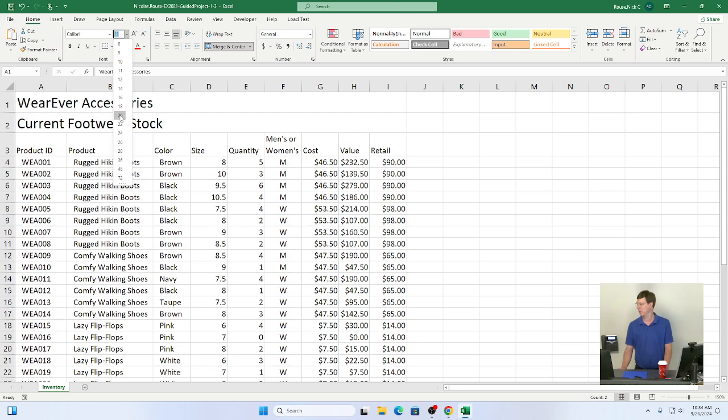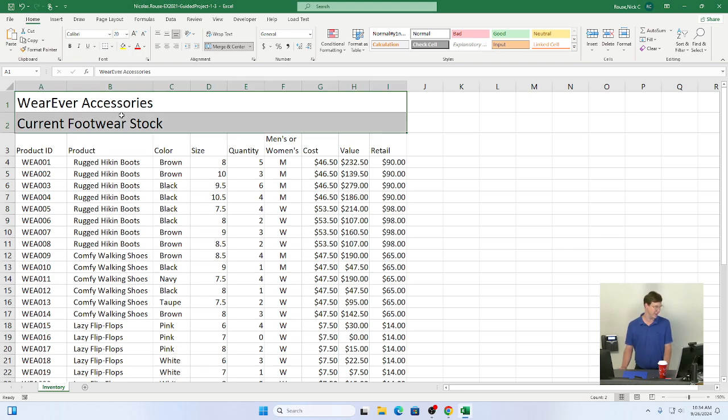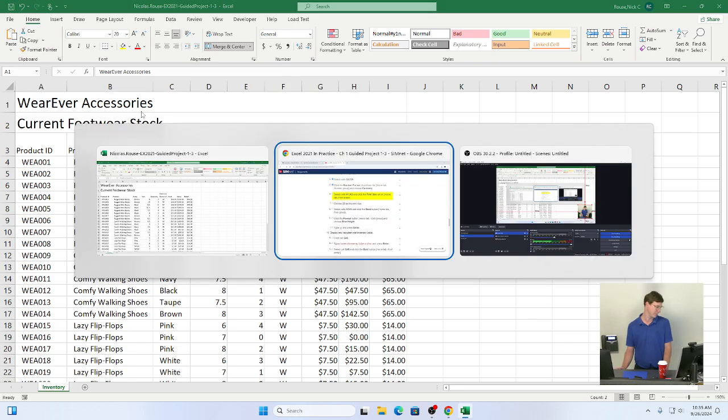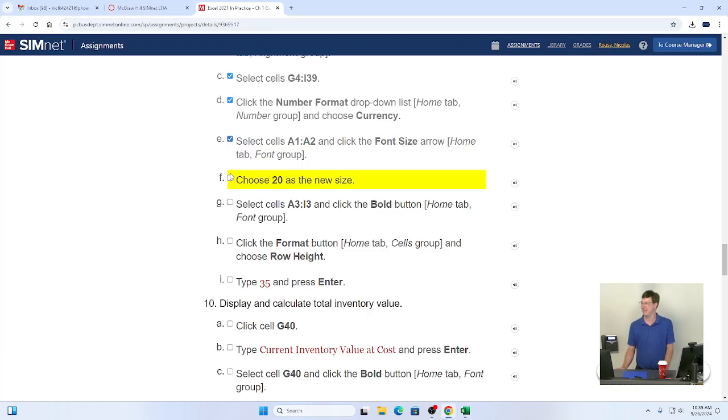And we're making it bigger. So change 11 to 20. Can't believe I actually lost a point one semester on that because I just skipped that step. It was still 11 and everybody's like, but you didn't tell us to change it to 20. I'm like, oops. All right, so that was steps E and F.